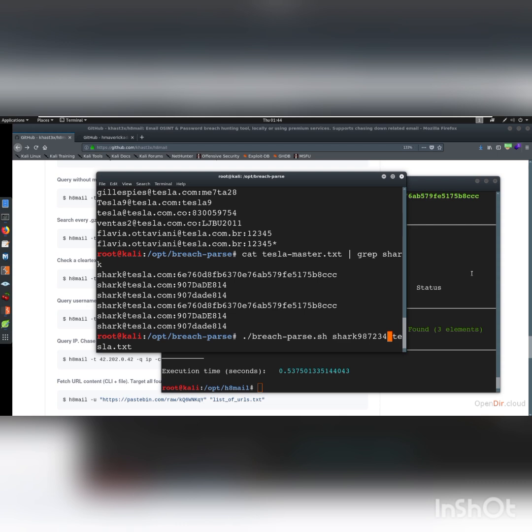But this again is the methodology that I would utilize if I were looking up data. I would go to breach parse first, and then I would go out to the web and utilize something like Dehashed and pull down even more data compared to what I'm seeing.